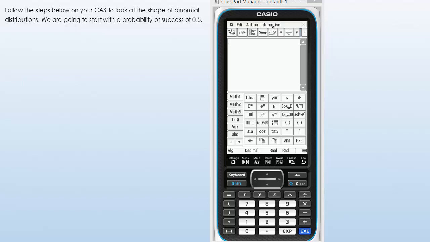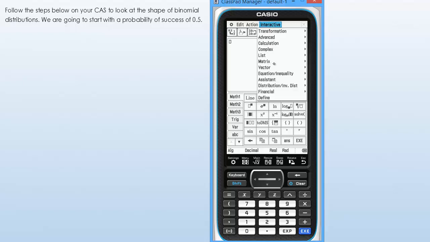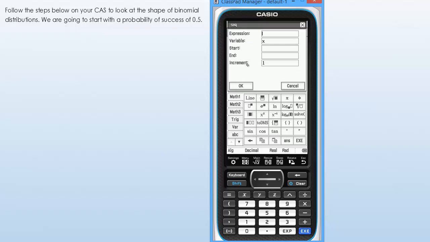So I'm going to go to Interactive, List, Create, and I'm just going to select Sequence. My expression is just going to be x, and the variable is x. We're going to start at 0. We're going to go to 10. Now this is looking at a binomial with 10 trials.